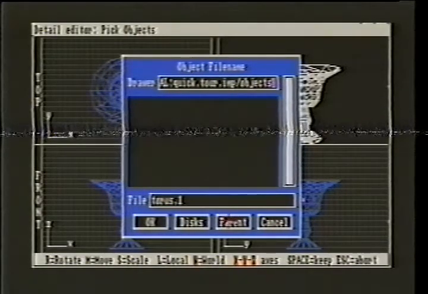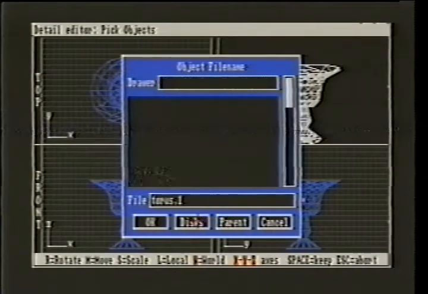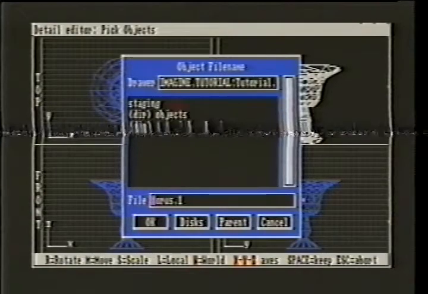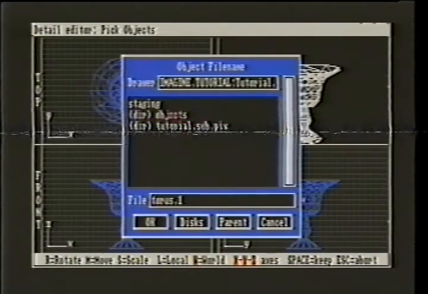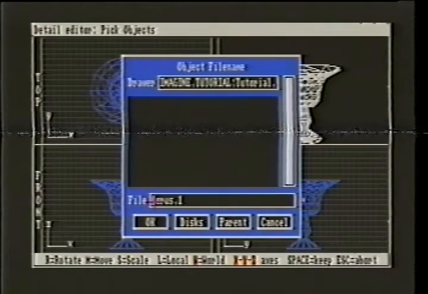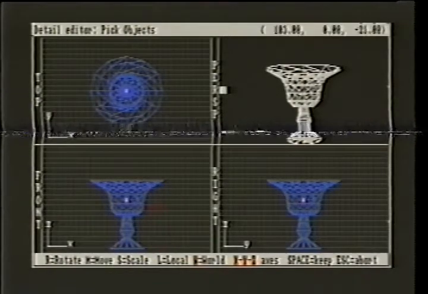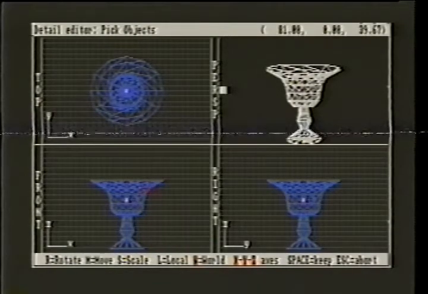We can either climb through by selecting Parent, or we can select Disks and go direct to Imagine Tutorial, Tutorial Directory, and selecting Objects. We can now give it its own characteristic name here, calling it blue dot glass. You are not limited to 8 characters at this point. When the disk activity light goes out and the crosshairs have returned, it's safe to continue.